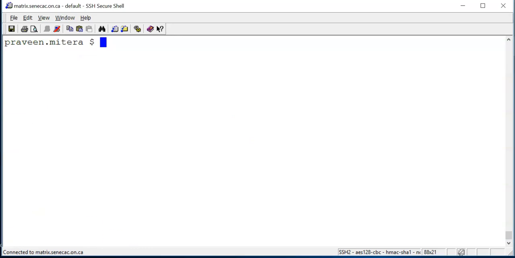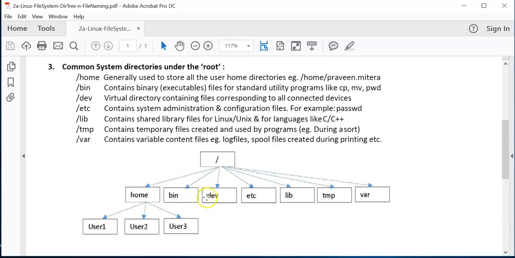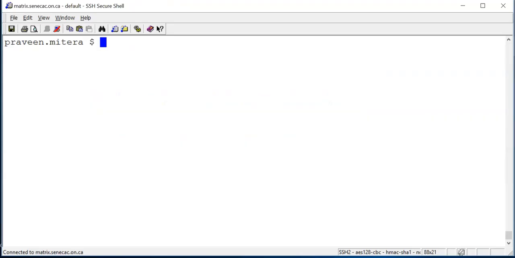And the third one I'm going to discuss with you is the dev directory. So again, from the root, there's a dev directory. And dev directory is a virtual directory, which means it's not a real directory. It just contains all of the devices that are connected to the machine in the form of a folder. So let's go into the dev directory. So cd / for the root and then dev. I'm now in the dev directory.